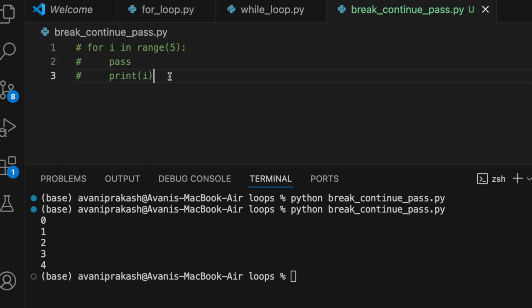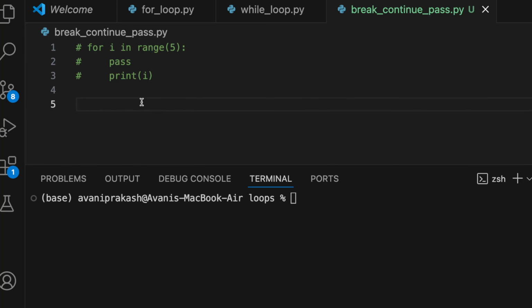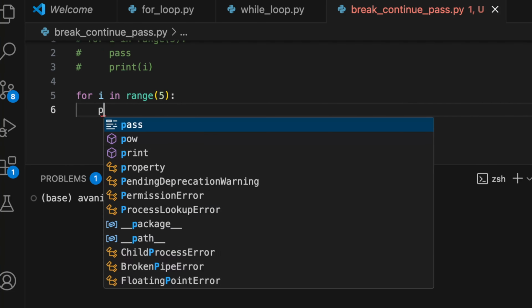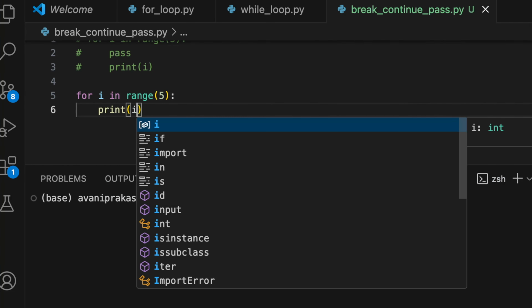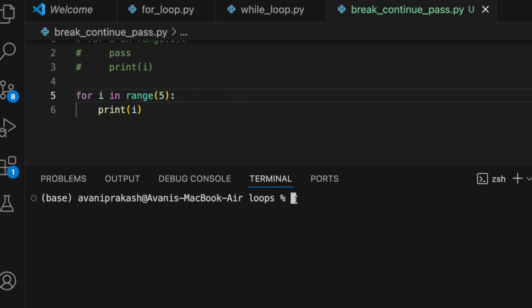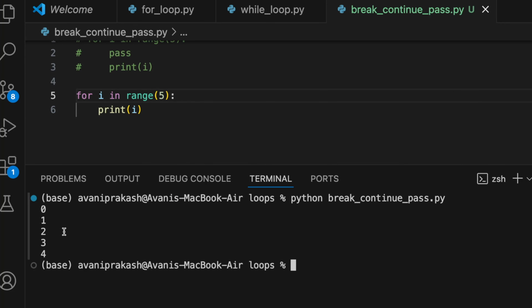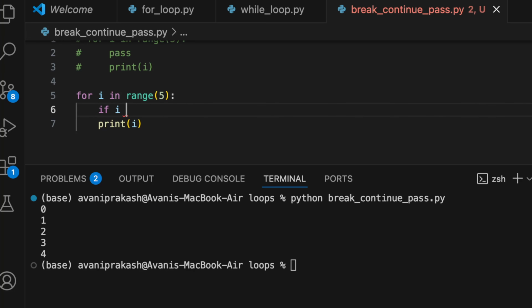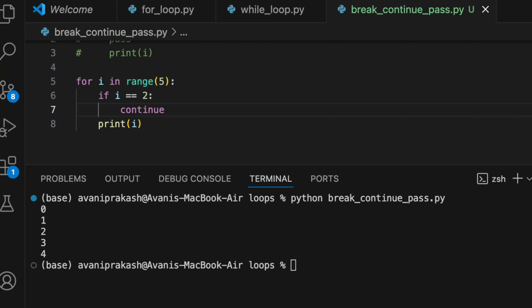Next one is continue in a for loop. The continue statement skips the current iteration and moves on to the next iteration. For example, again if I write here for i in range 5 and write here print i, then it is going to print 0 through 4 like this here. But what happens if I come over here and write if i is equal to 2, then continue.